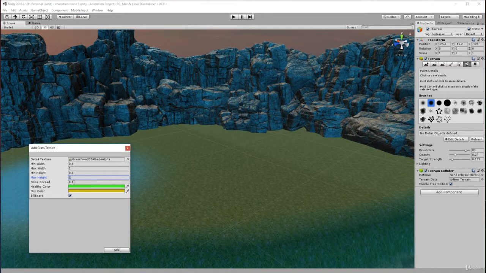Noise spread basically means how much variation you get between the minimum and the maximum on both of those. At the moment 0.1 means it's relatively the same all over, it's uniform. The higher this number becomes, the more variation you get. So let's go around 0.4. And this is the colour that the grass will be painted in, and we definitely want the billboard to be checked. So click add.